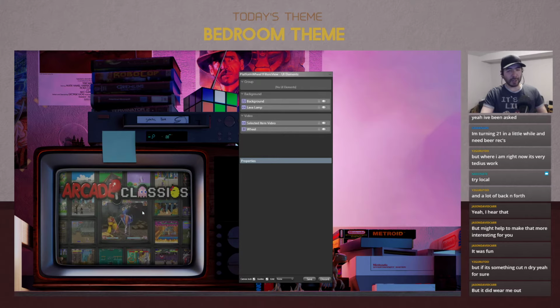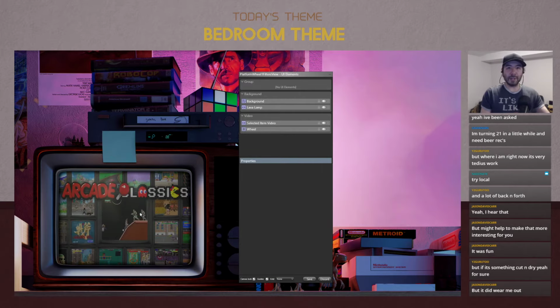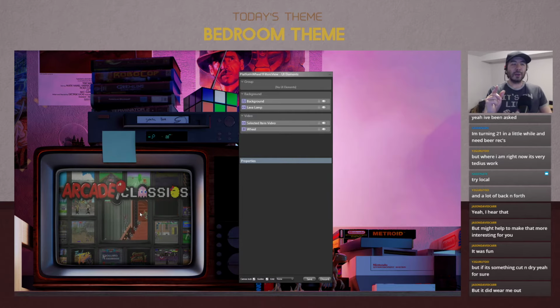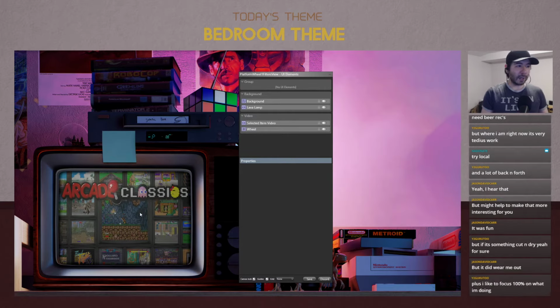And what I want to do is make it so when you're selecting the wheel, you're moving the wheel up and down, that you're seeing the wheel, and then when you stop and you select an item, it shows the video and the wheel fades away. Or you could have the opposite. So you have to make a choice as a theme creator. Do you want to animate the video, or do you want to animate the wheel?